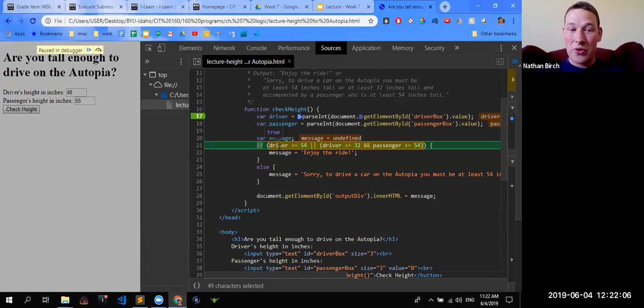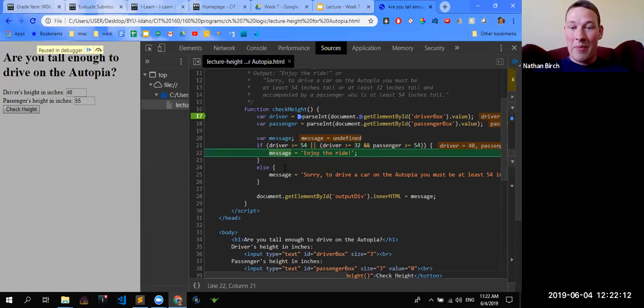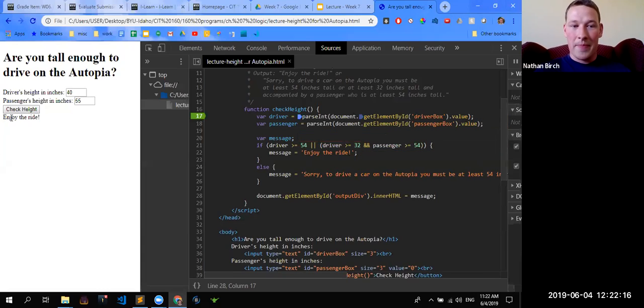The second chunk equated to true because the driver is greater than 32 and the passenger is greater than or equal to 54. So if I hit F10, it'll come into message equals enjoy the ride, and then jump down here and assign enjoy the ride down here. Any questions on this? Or any other scenarios you want me to walk through with the debugger running this?